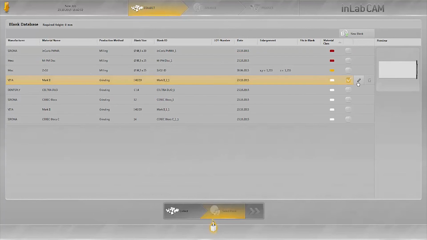You can view the selected blank in preview. To add restorations to the blank, click on the next arrow.